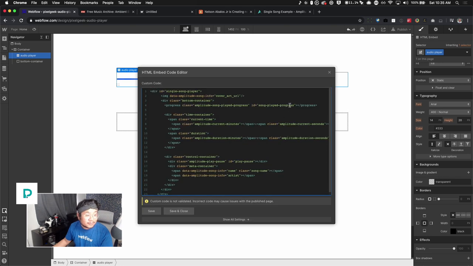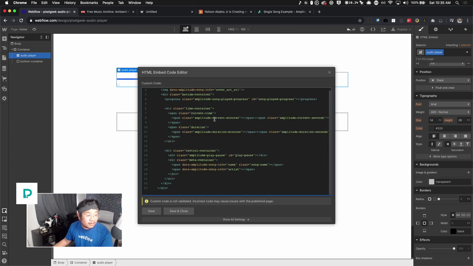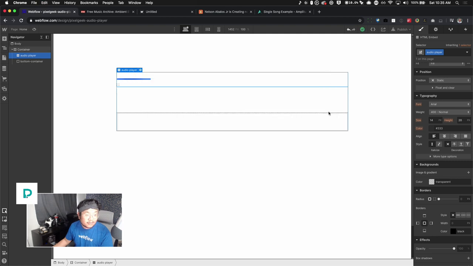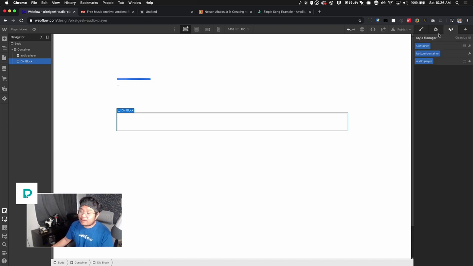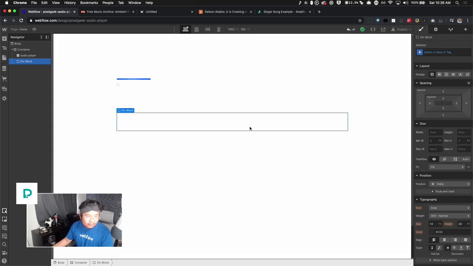So, play progress. Let's do this one first. There we go. Control container. So I'm going to delete this. I'm going to remove class. But because I've removed class, that doesn't mean Webflow just deleted that CSS if I added any. No, it saves it here in the style manager. And so you can see it right here. So those styles, that CSS, is still saved within Webflow.